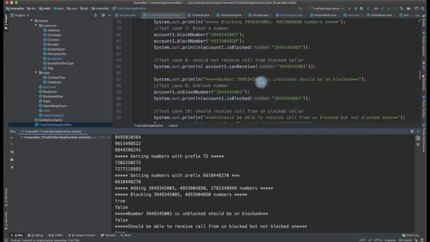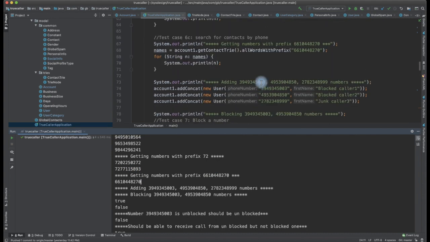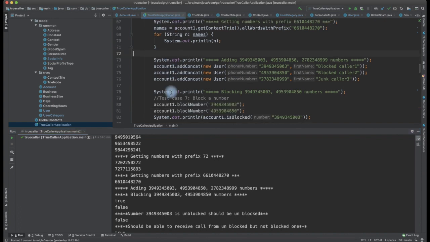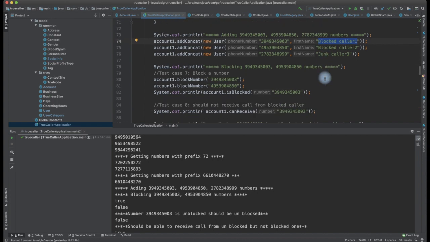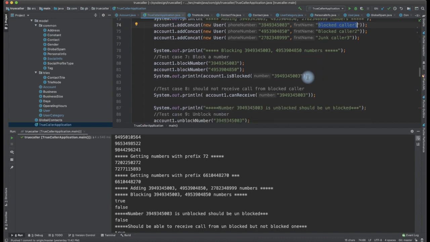So the next test case, okay, we have searched till here. The next test case is we are adding additional users whose number is this, and the names are blocked caller 1, blocked caller 2, and we also added one number, junk caller 3, whose name is junk caller 3, just to identify whether we can block the number or not. So 39 and 45 are added, and these two numbers are blocked in our list.